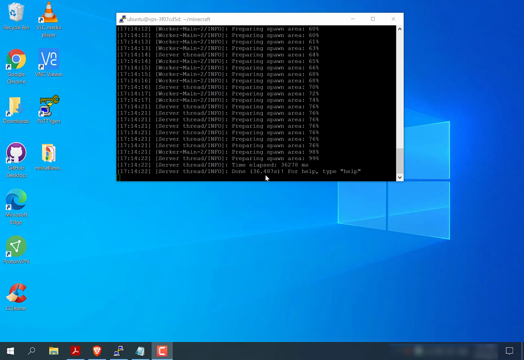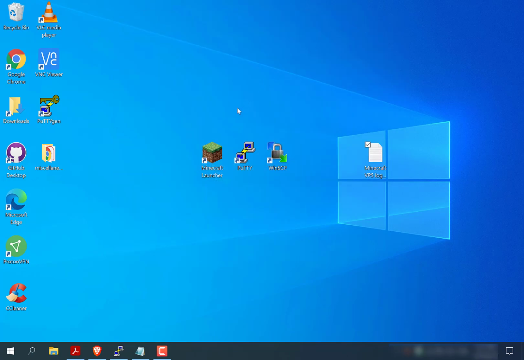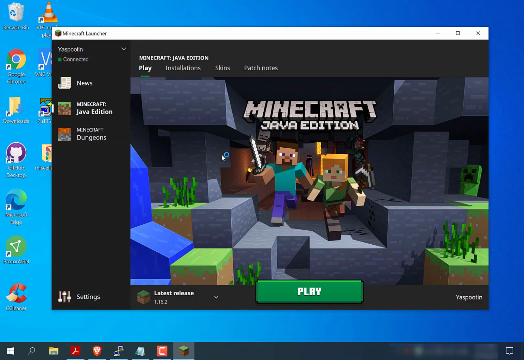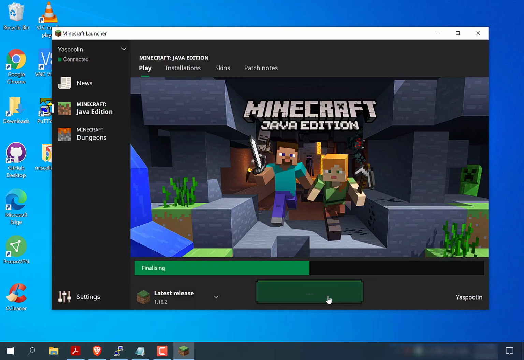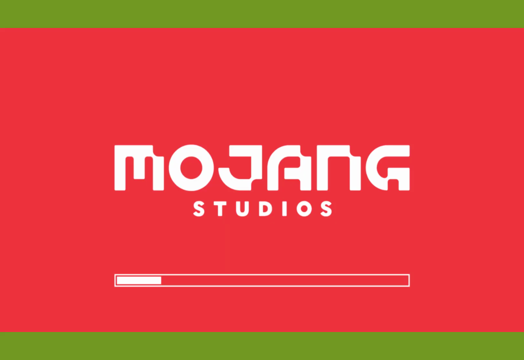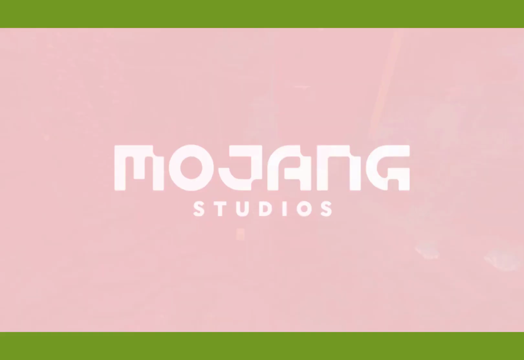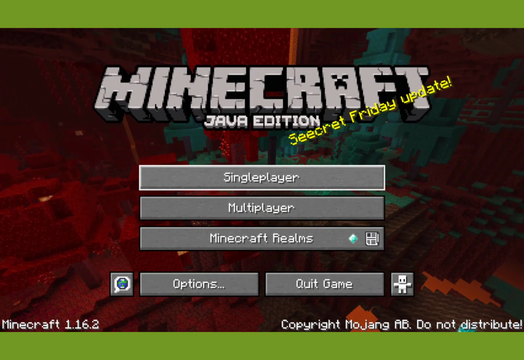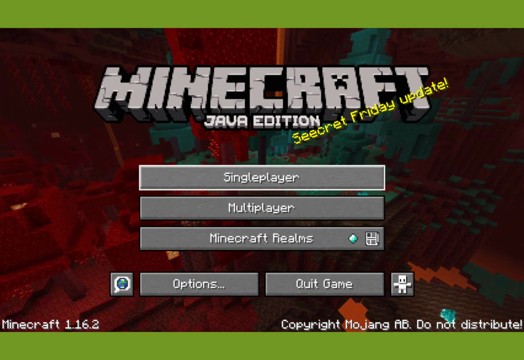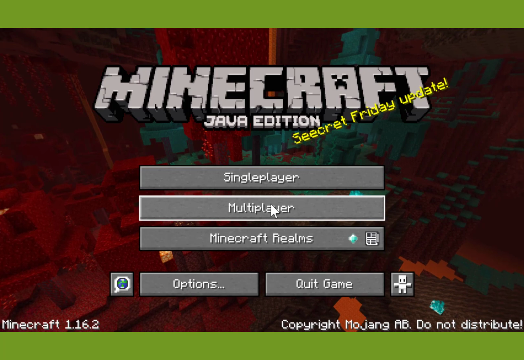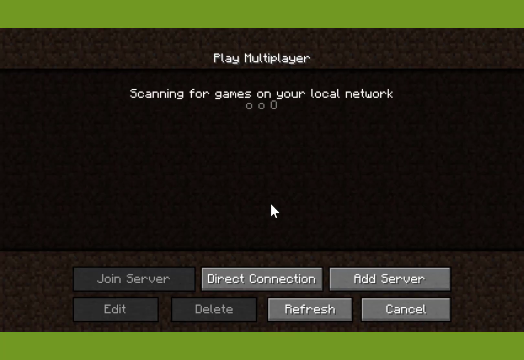All that's left to do now is to simply connect in-game to our Minecraft server. So let's minimize the PuTTy terminal here and then open up the Minecraft launcher and then click the play button to open up Minecraft. Once Minecraft is opened, click multiplayer and then click on add server.